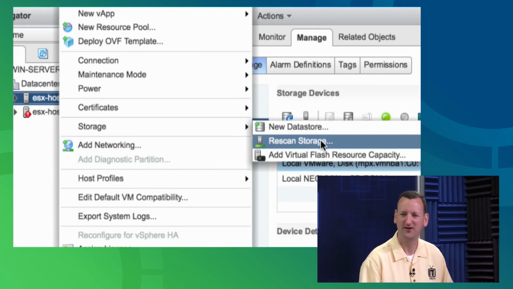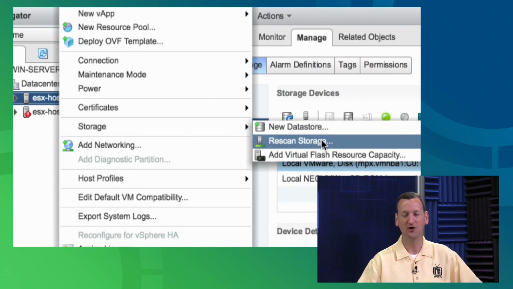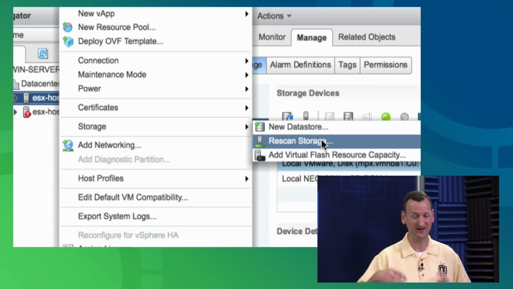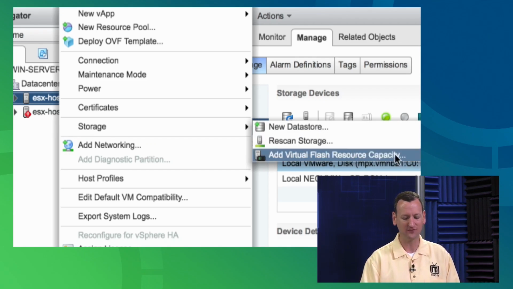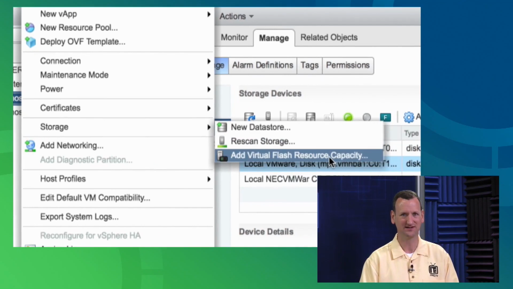You'll see there's a few other options here, like rescan storage. If I had a hard drive go offline and I repaired it, I'd need to rescan storage so it could spot the new disks. Or if I have hot swap bays, a lot of servers do, and I add disks, I could rescan storage and it'll find those new disks, right? So that's what that option's for. And then add virtual flash resource capacity.